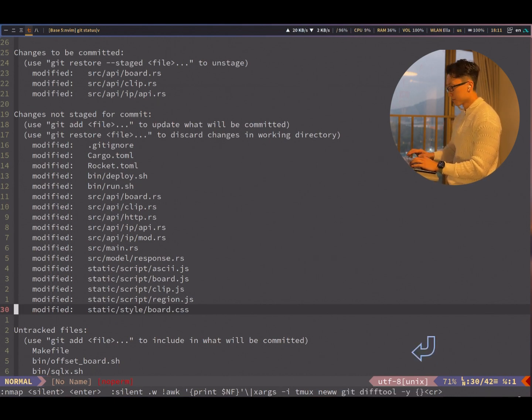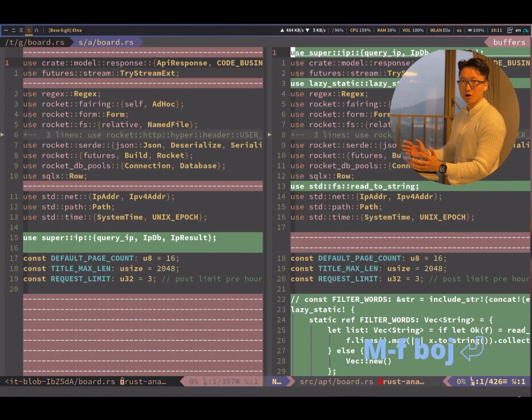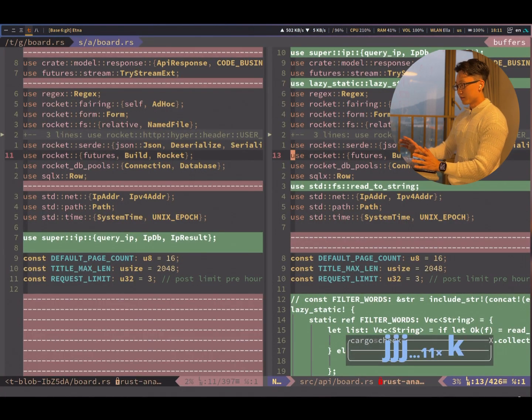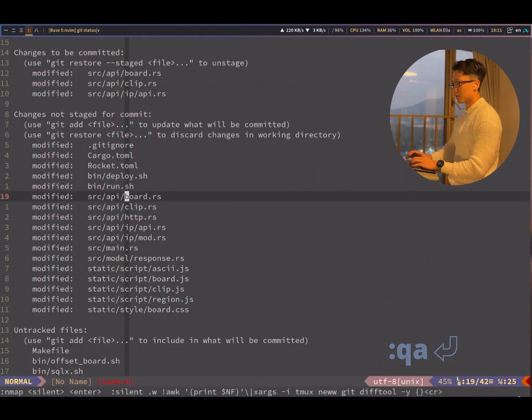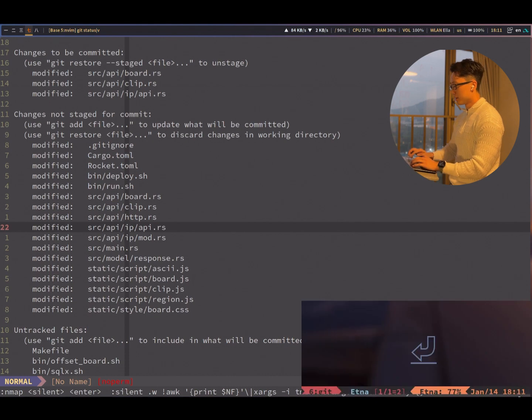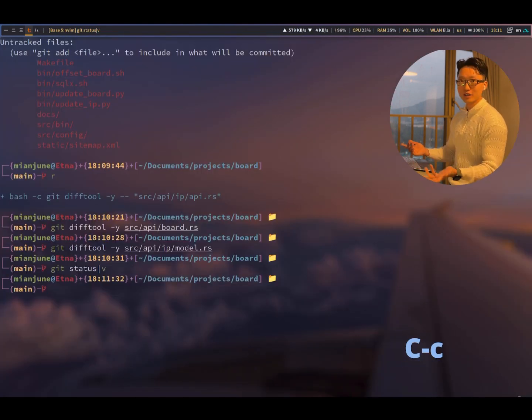So I define it. Now I just move the cursor to the file I want to check and press enter and open git diff on a new window, with q to quit and go back to the file list. So I can move the cursor to the next file I want. Okay, and when it's done, I just press Ctrl C, quit.